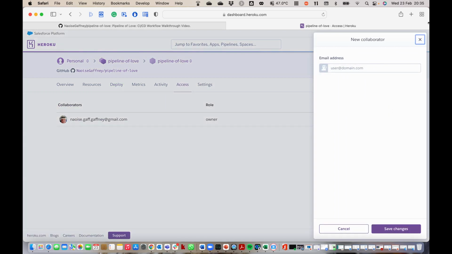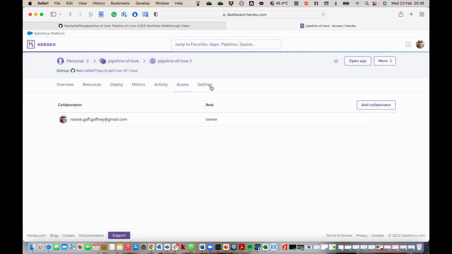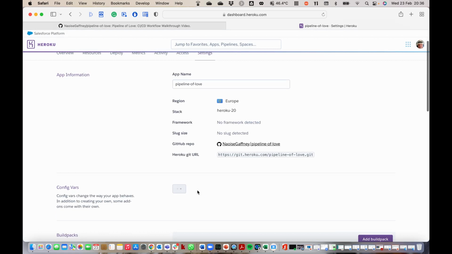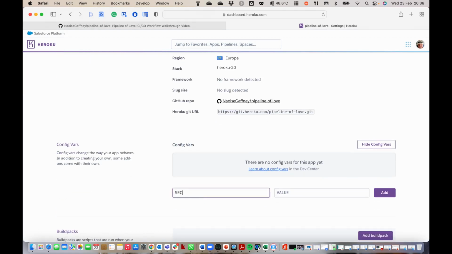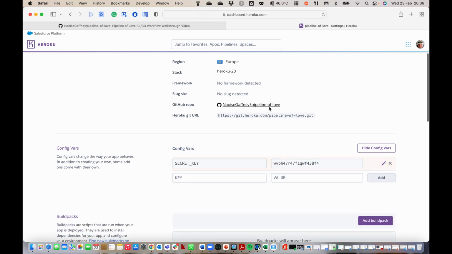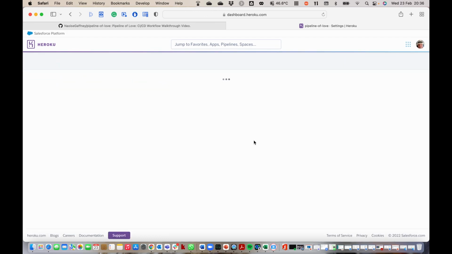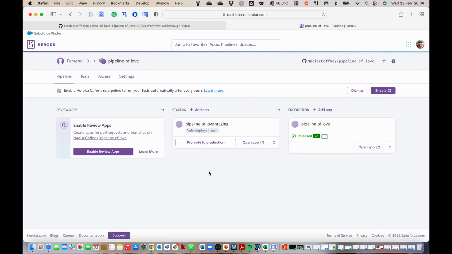Here, again, add your collaborators, your team, and then go to settings. Again, add the environment variables that you need. So secret key, whatever you want it to be. There we go. And then we go back to the pipeline. And what we can do is, once we've deployed our application to staging and it works, we can click promote to production. We do that step manually.